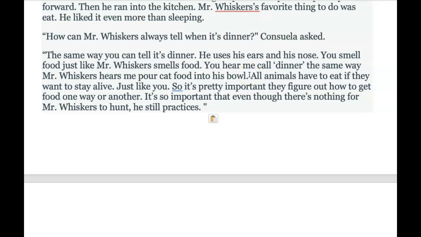All env animals have to eat if they want to stay alive. It's a complete thought. There's a subject and a predicate. Begins with a capital, ends in a punctuation. And I'm going to go to the next sentence.